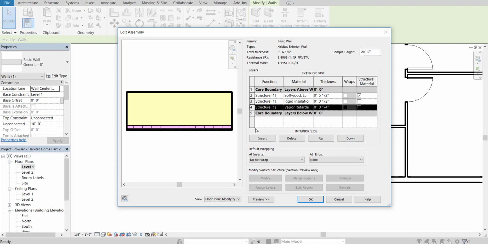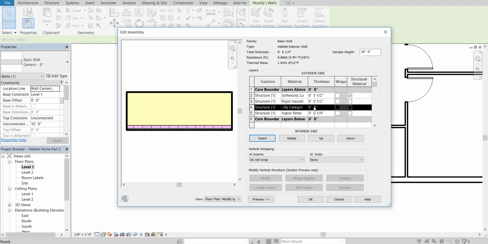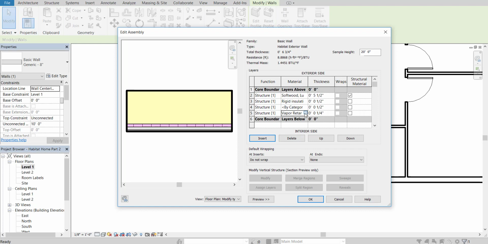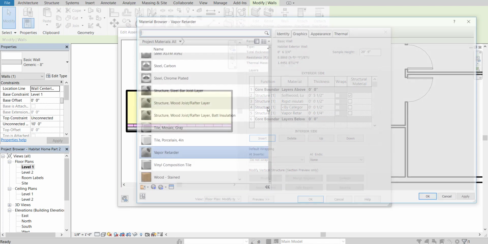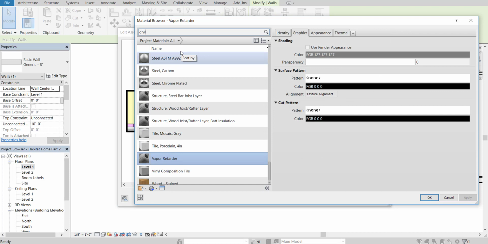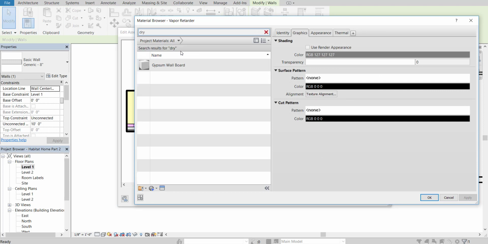Okay, what else do we need? We need our drywall. So I'm going to add another layer. This is going to be a half inch, so 0.5. Then by category, dot, dot, dot, and let me type in drywall. Okay, we got some gypsum wallboard, which will be fine.